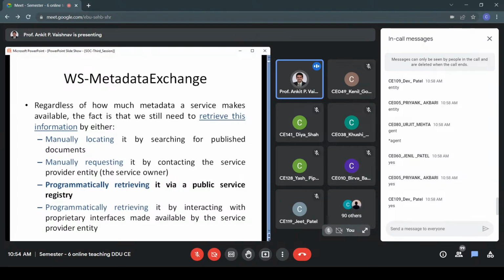So what we can do, if I know that a very good service exists that provides me my required functionality, is contact the owner of that web service, right? That I want to use your web service and you provide me the metadata. So that is known as manual request. I hope you are clear with the difference between first and second, right? Is it making sense? First and second point, both are manual.